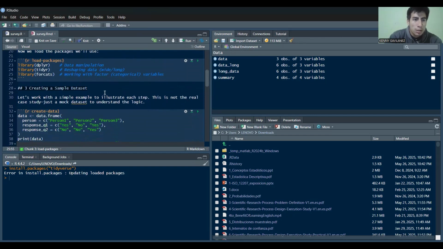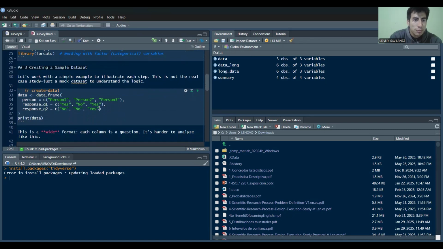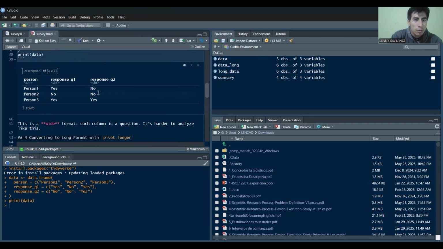Creating a sample dataset. This example simulates a survey where three people respond to two questions. This format is called wide format because the responses are in separate columns. It is difficult to analyze or graph data in this format.